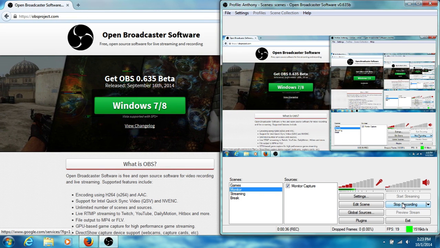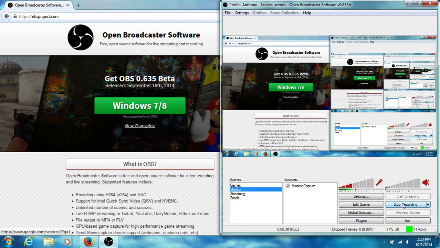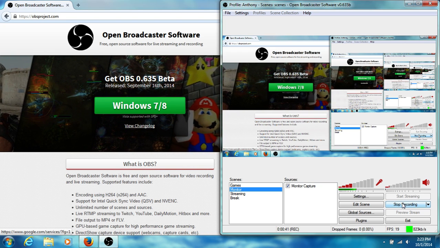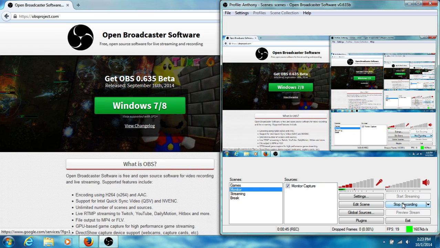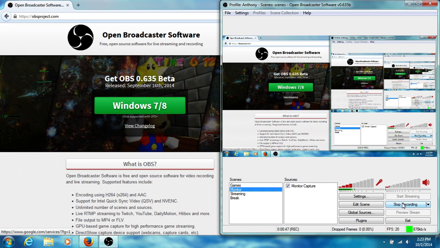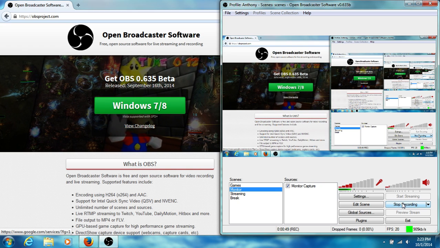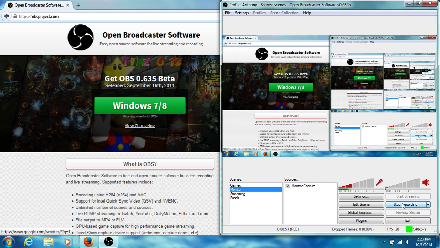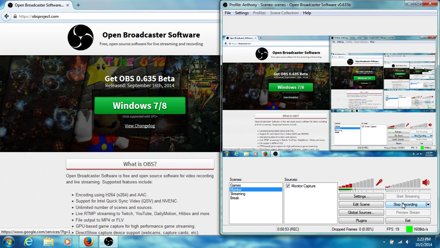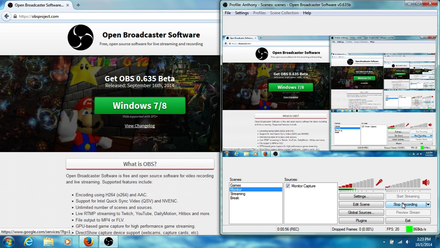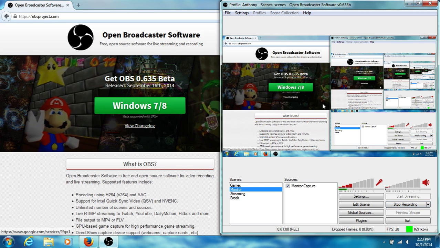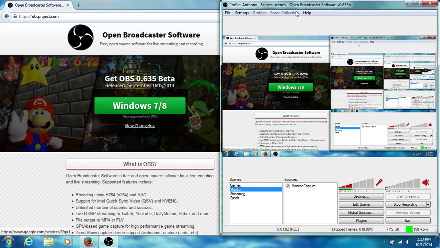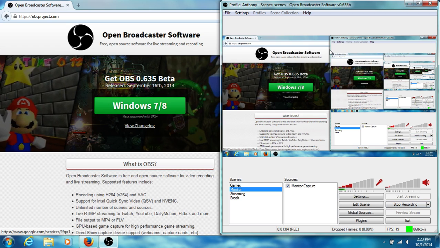There's not many add-ons for just recording, but there's a lot for streaming, because if you can show people more things, it usually means your stream can do a little bit better. So I decided I'm going to show you Open Broadcast software right here. As you can see, it's just a simple setup.